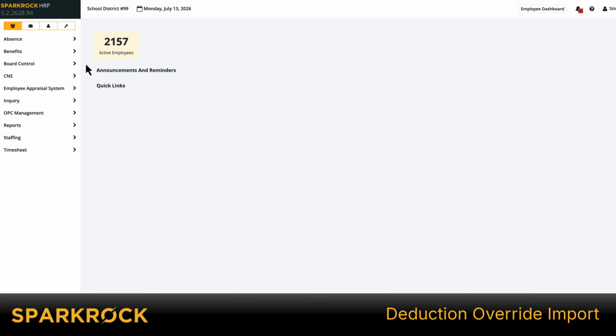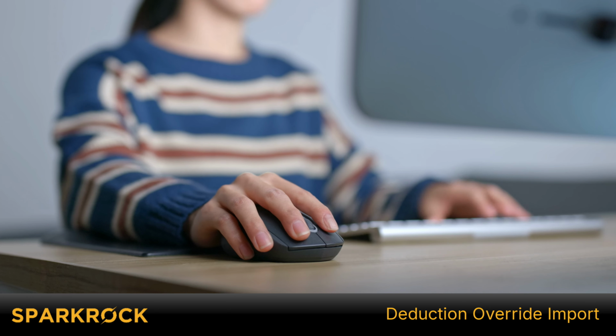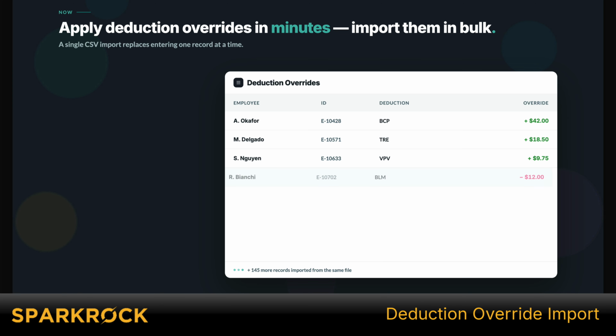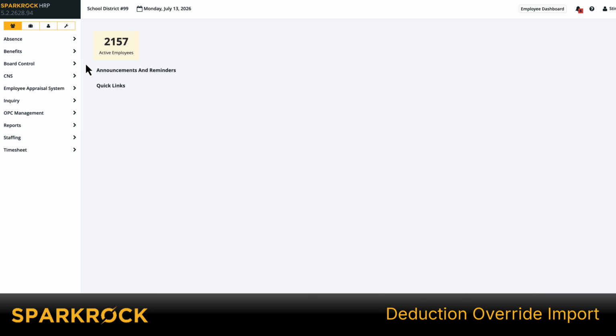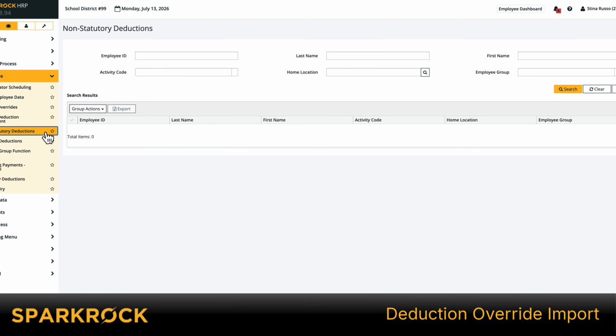Applying deduction overrides to a lot of employees at once has always been time-consuming because you needed to manually update records one at a time. Well, with this release, you can import deduction overrides for many employees in a single step, right from the non-statutory deductions page. So to get started, navigate to the Payroll tab, then Employee, then Non-Statutory Deductions.